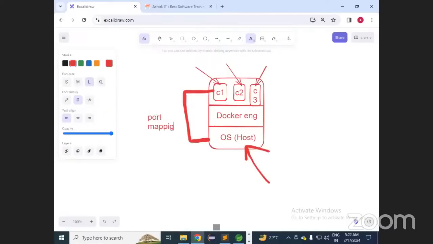What is that, guys? Port mapping. So we need to map the container port to the host port. Then we can access our application. Otherwise, we cannot access our application. Container port, we need to map to host port. Then only our application can be accessed. Otherwise, our application cannot be accessed. Are you able to follow this?